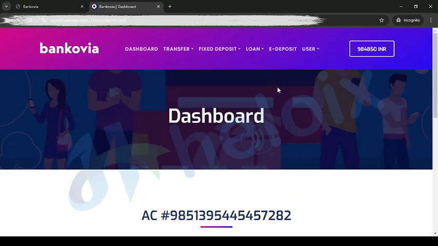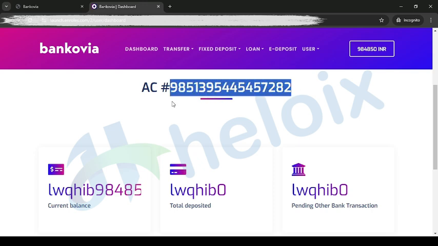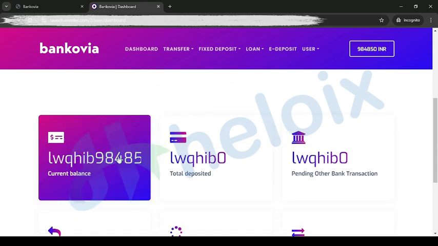So let me show you the dashboard. This is the user dashboard. This is the unique account number. It will be generated automatically for you. This is the current balance. This is a demo currency which we have created for demo purposes. It will be changed according to you. If you are working in India, we will change it into INR.